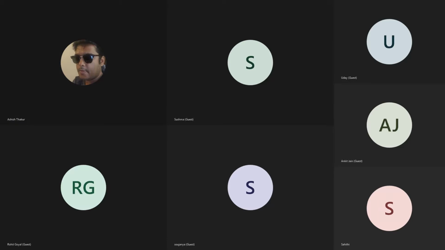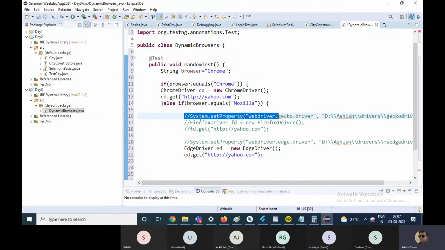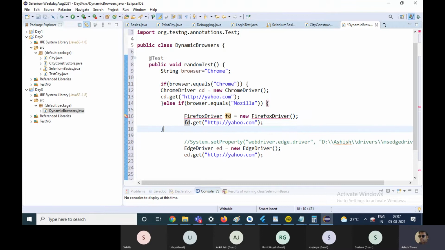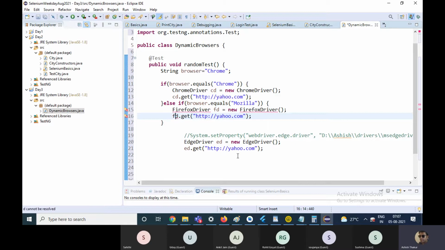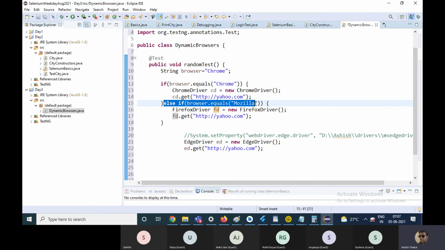So over here, similarly, for Firefox driver you can have this piece of code, and for Chrome driver you can have this piece of code. But will this actually work? Is this practical? Let us look at it.